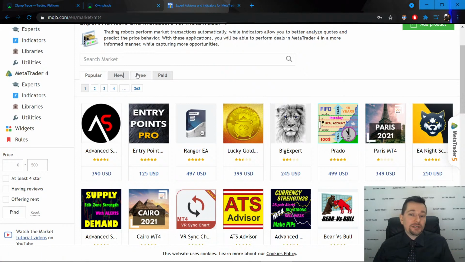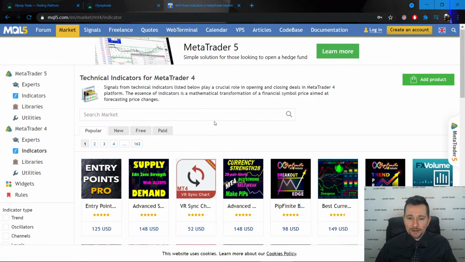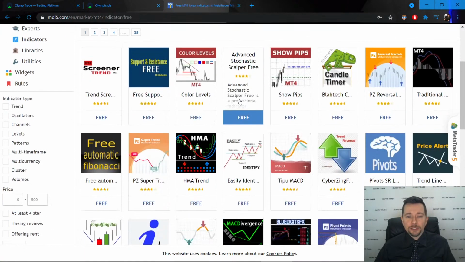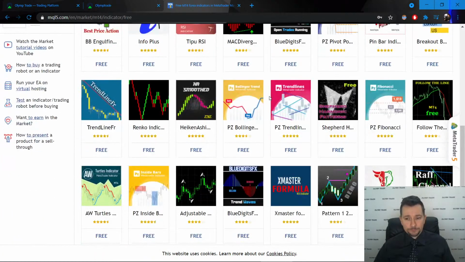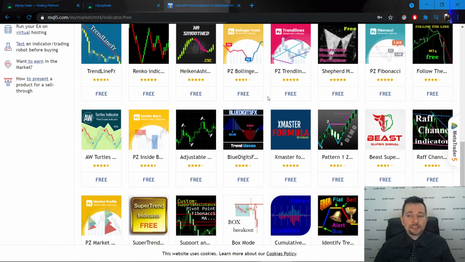You can tier them from new to free. You can check out the different categories, like here under free indicators. You can have a look at a ton of free indicators that are customized. Some of them are really rare to find for the MetaTrader 4 platform.